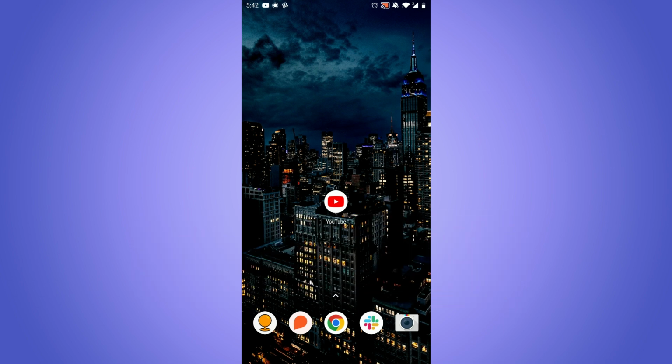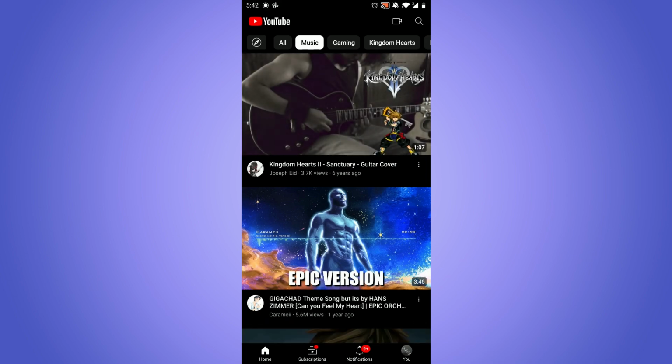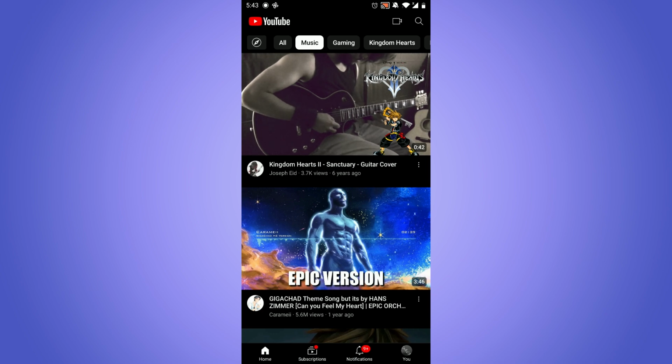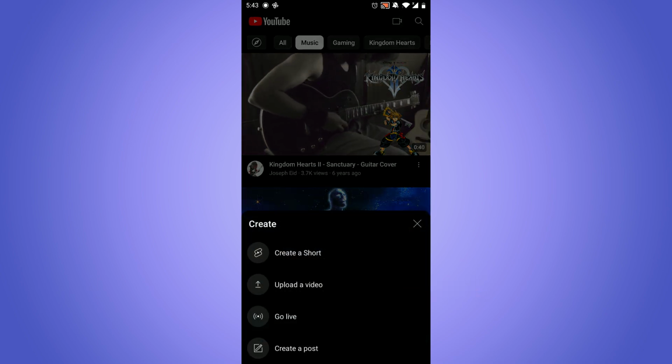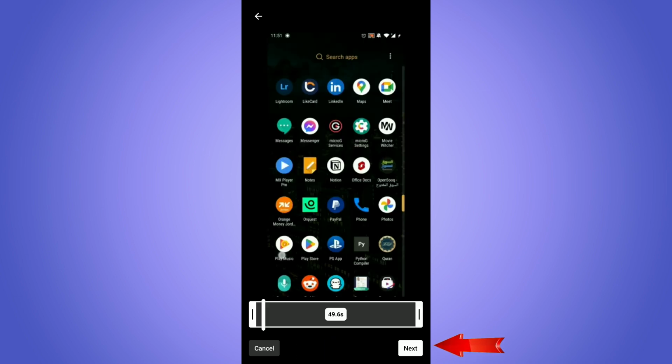So first you need to open YouTube. You need to make sure that you don't upload your short before adding a thumbnail, because you can't change the thumbnail after uploading the video. So first you need to click on the upload and then click on upload video. So after you add a video, click on edit into short and then click next.